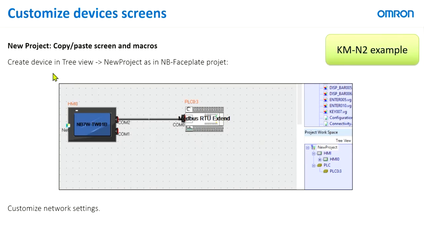Here we will use the copy screen tool to copy and paste the screens and macros from the MB faceplate to the new project. Let me show you an example of how this is done with one of these device screens. In this case, I've used the KMN2. First of all, as the network configuration is not copied and pasted with this tool, we have to recreate the configuration in the new project. You can take the example of the MB faceplate and recreate it in the new project.